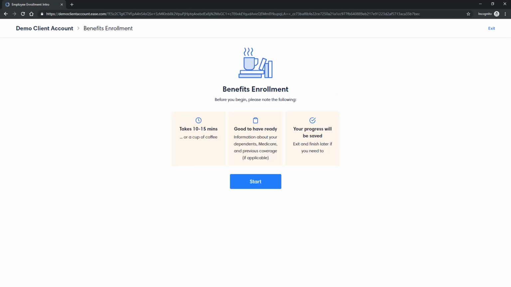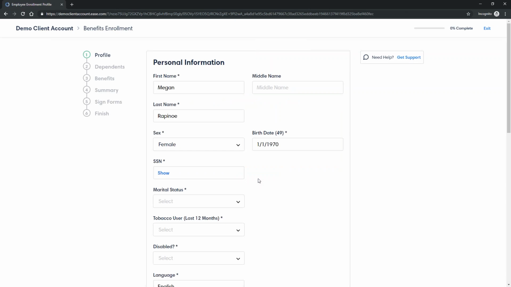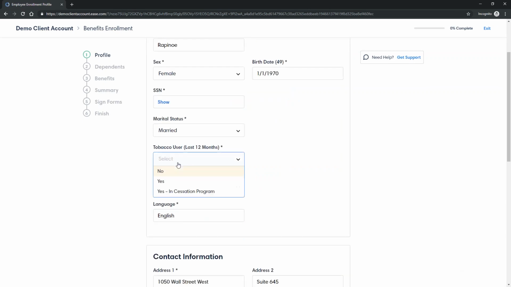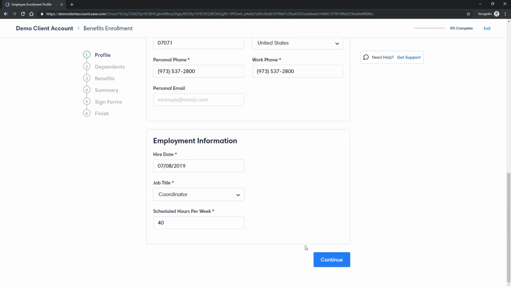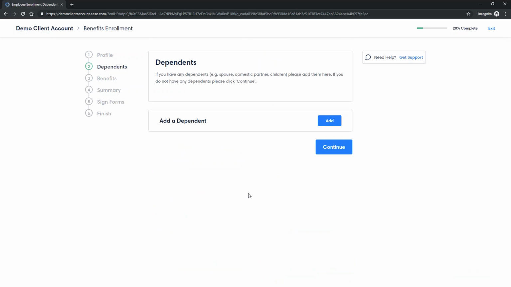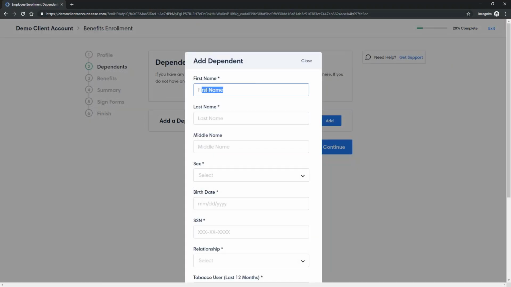So let's click our blue Enroll Now button, get our introduction to benefits enrollment, and go ahead and hop right in. Now, again, we're going to get our roadmap. There's going to be some additional information at the personal information here that wasn't in onboarding. That's entirely driven by the preferences at the account level. Okay, we have everything we need in here. Let's go ahead and add in a dependent.